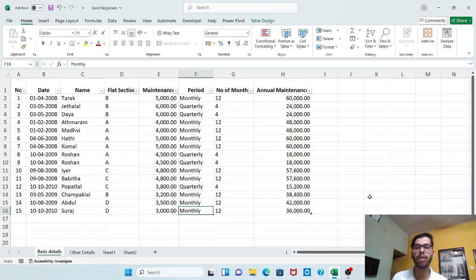The main benefit of using a table is when we use the functions called VLOOKUP or XLOOKUP, which will be taught to you in the coming videos.